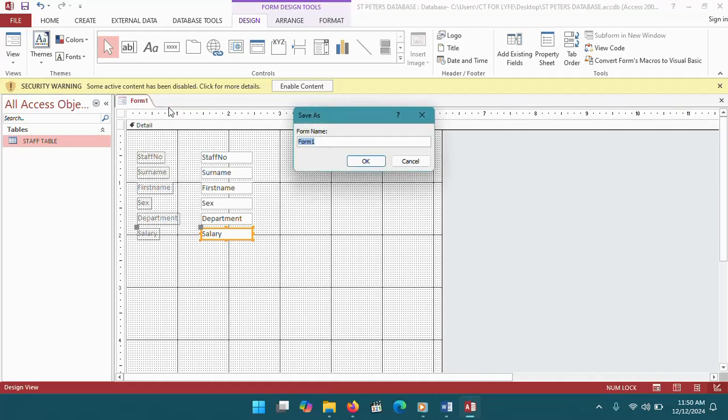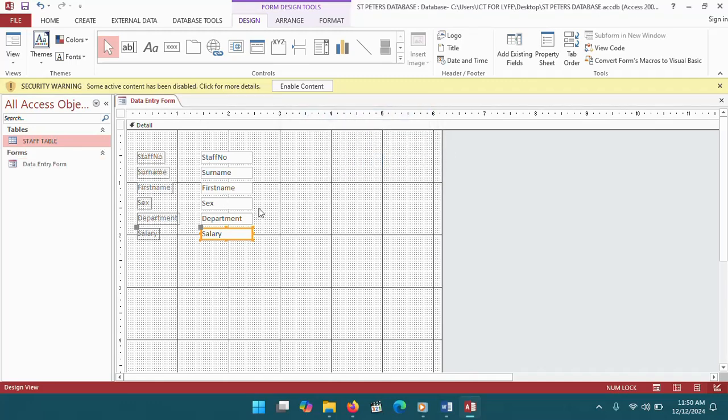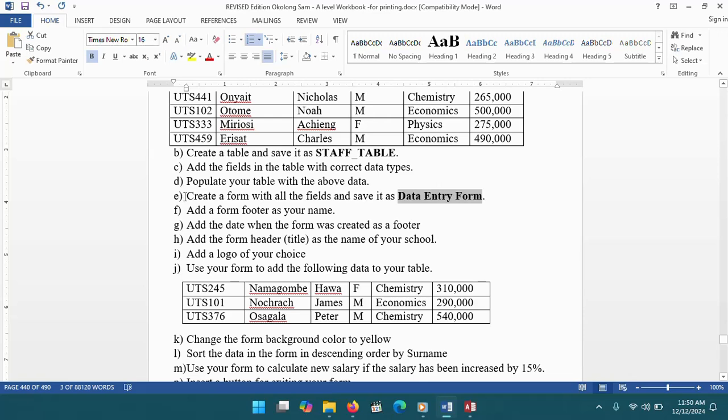Then you type the name data entry form and you click on OK. So there you can see this side here I have the tables. There is staff table, under form there is data entry form. So we are done with that part, which is this part E.